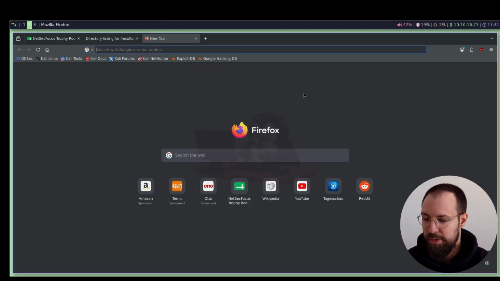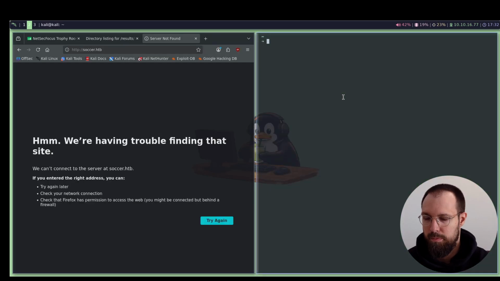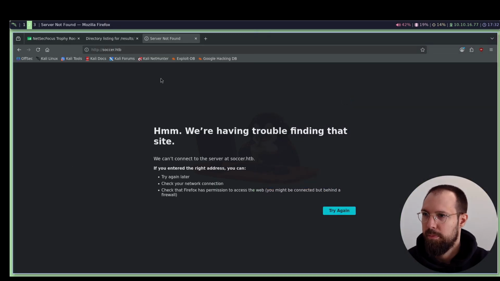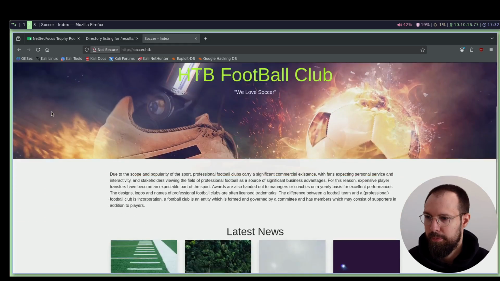We can just visit this IP to see what's running there. And we can see there's a redirect to soccer.htb. So let's add this to our hosts file. And we can see a football club website is running here.